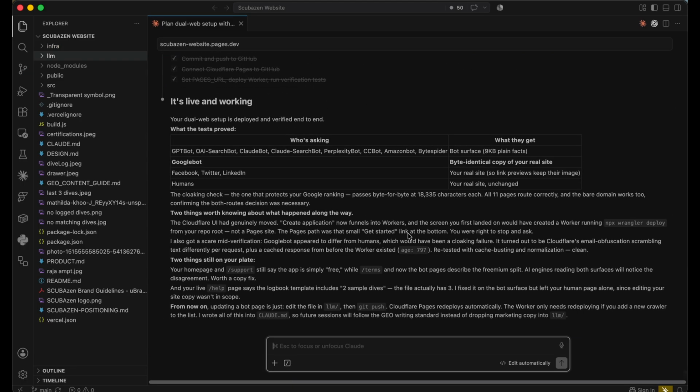Okay, so now that it's done, it's run all the verification. And as you can see in this little table here, it's run them as different crawlers. So most importantly, it ran as Googlebot and it got the human version of the site. So this is what prevents our cloaking. And then it ran as the other ones and they got the appropriate versions of the site.